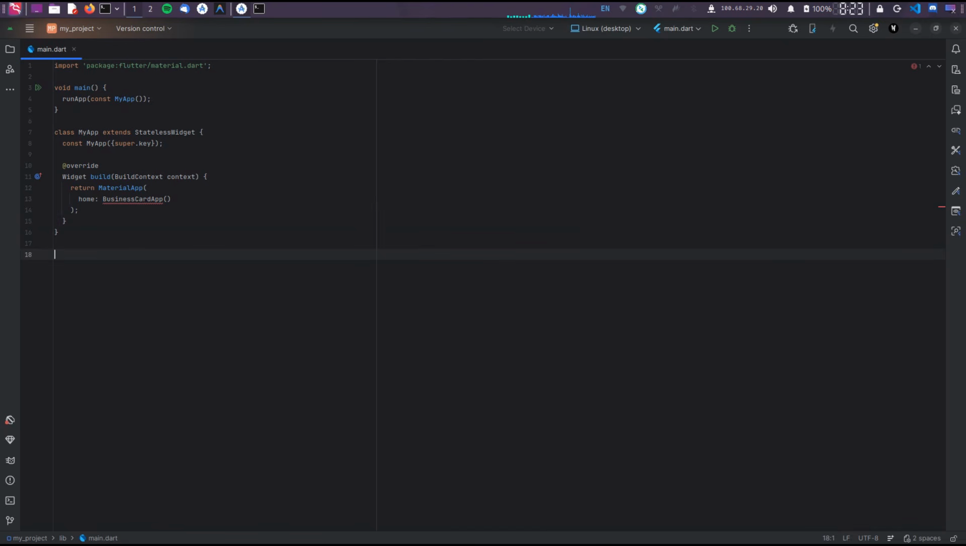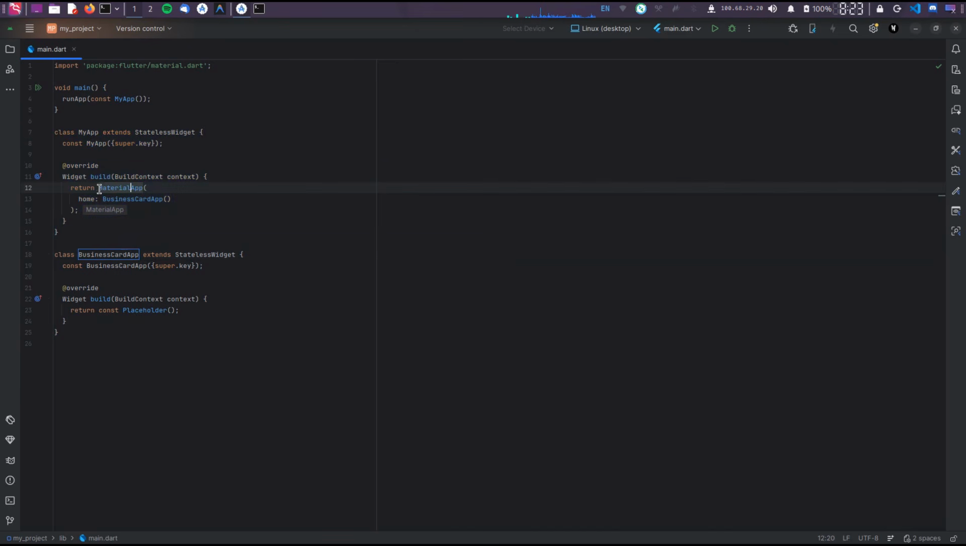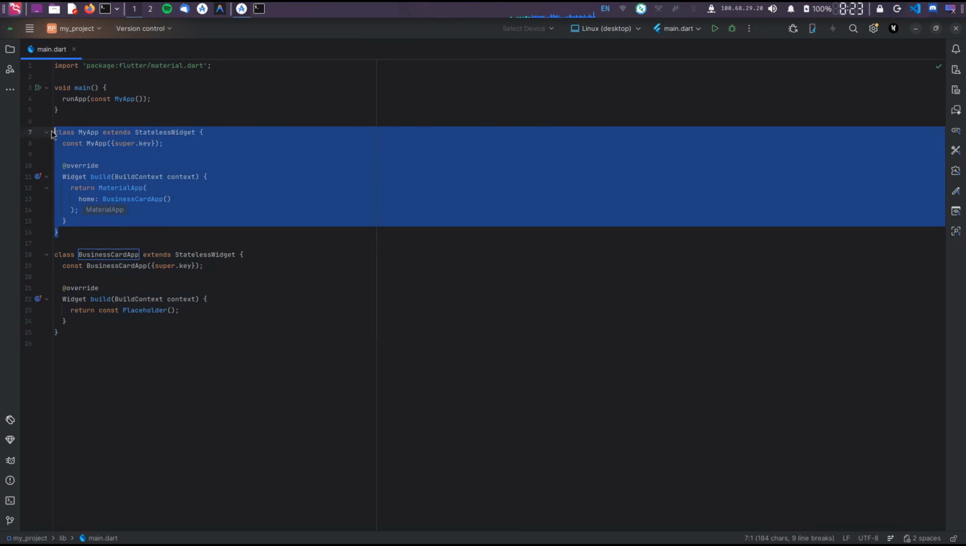Okay, and our business card app was created here. Stateless business card app. So what we're basically doing is we run my app, and my app sets up material app for us. And in material app, we're simply just calling business card app. And we're defining business card app somewhere else so that our my app is clean.